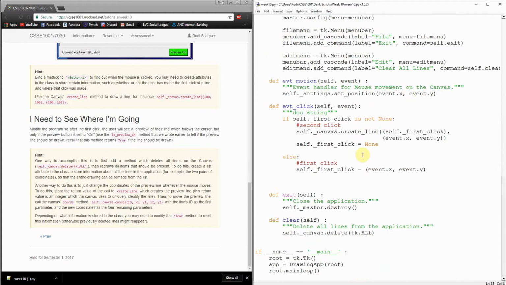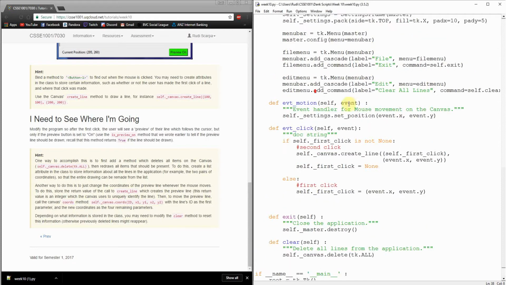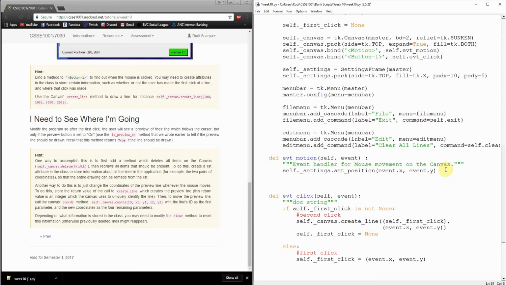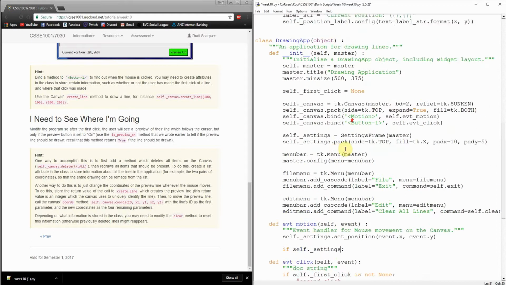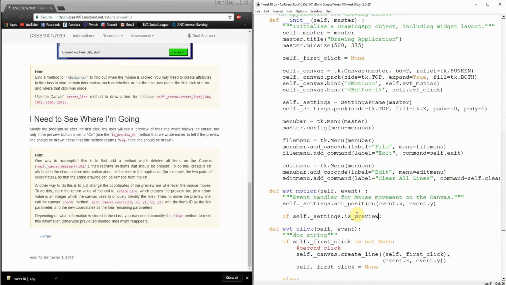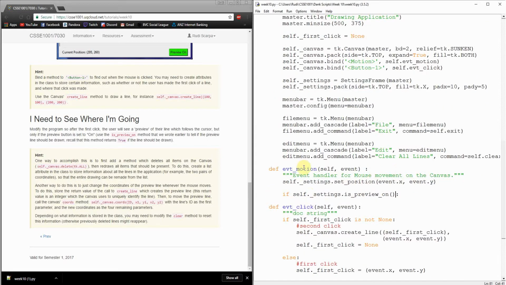Okay, so let's have a bit of a think about this. We want the preview to happen when we move our mouse around, right? Because we want the line to follow our mouse as we move. So we're going to have to do that in our event motion, right? Because that's the thing that's bound to motion on canvas.bind. So in here, we want to have some sort of check for whether we're in preview mode or not. Okay, so as I was saying before, we need to go through our settings frame because that's where our stuff is. And then we want to call the is preview on method that we made in part 1. Again, check that out if you didn't already watch that video. So this should tell us if our preview is on.